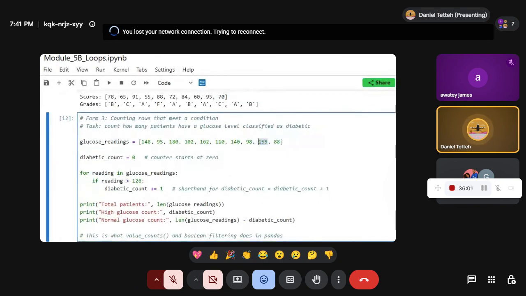And then normal glucose, which is the length minus the diabetic count. So here is just a simple rationale. If the total number of glucose readings is 10, and out of it 5 is diabetic, and we want to find those that have a normal glucose level, we just have to subtract. So that's how we have the length over here, which returns the total number, minus the number of the patients who are diabetic. However, let's rehearse by adding 200 to it.